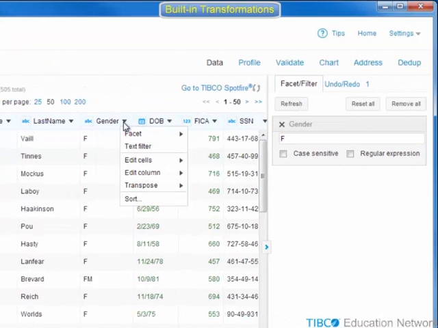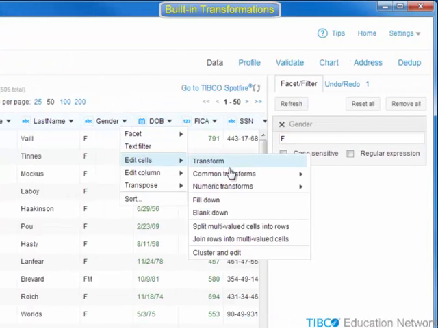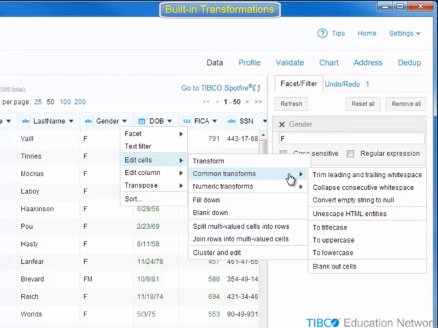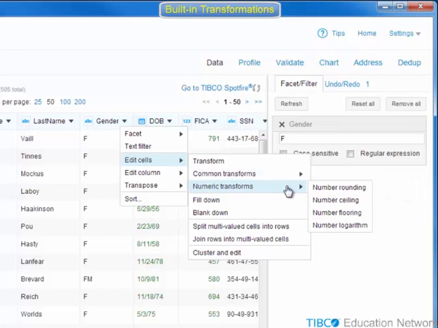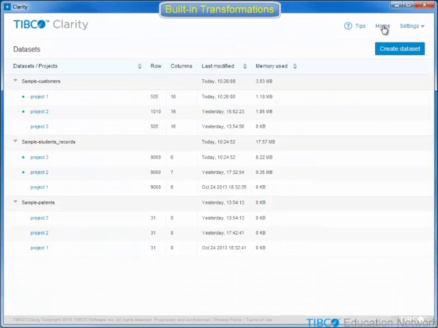Also from the Edit Cells column menu, there are other built-in transformation options that will be applied to all of the filtered or unfiltered rows displayed in the data page. These include common transformations that perform cleanup and character replacement on text cell values, numeric transforms that allow you to perform various mathematical calculations on numeric data, and various other transforms that help you make your data values uniform within the column. You could practice these and other Clarity transformations on cloned projects.